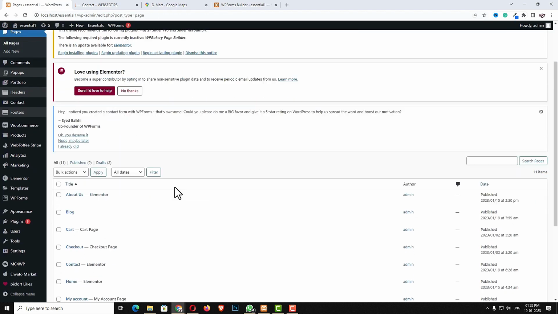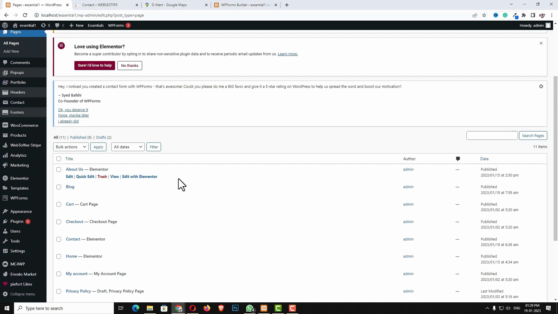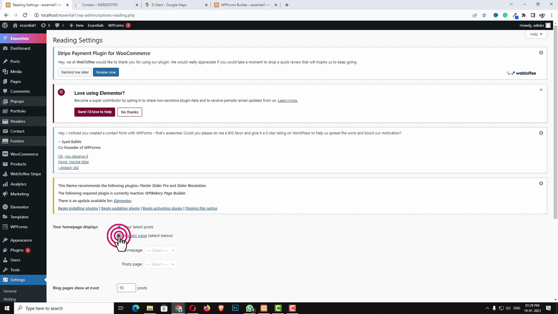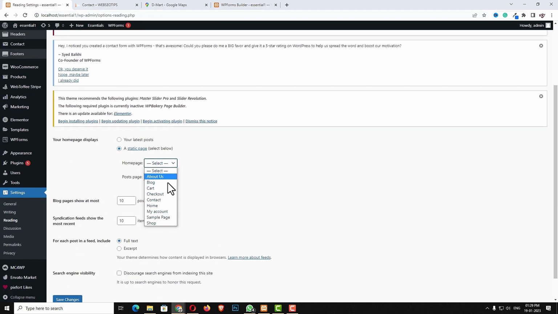So now actually I have to set up the default home page and blog page. So for that actually I have to hover on the settings, and after that I have to click in the reading option. Next I have to click in this, and for the home page I am choosing home, and for the posts I am choosing blog, and after that I have to again click in the save changes option.